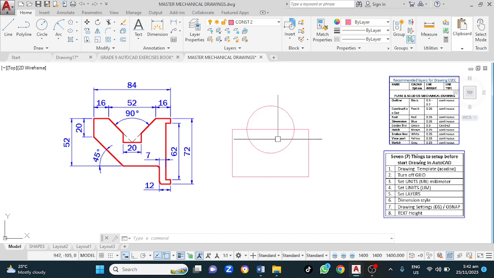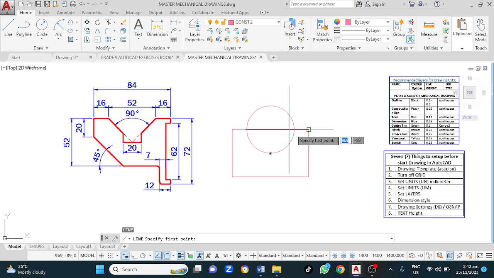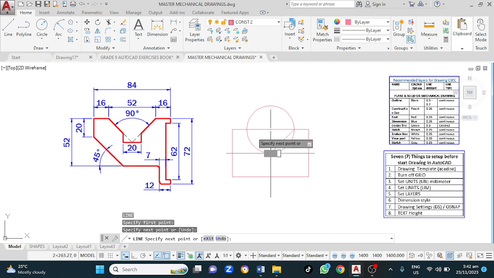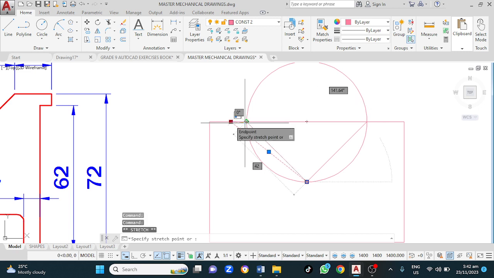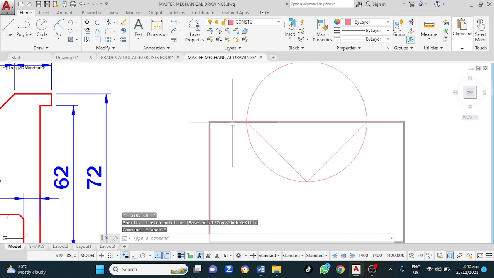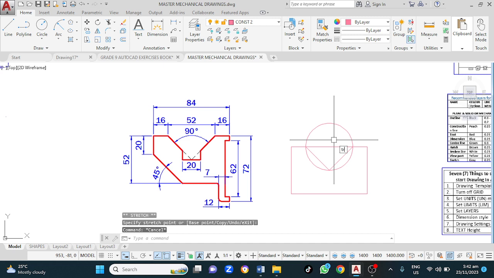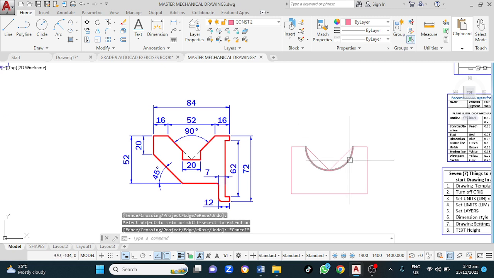This is now done. My next step is to use quadrant to join these points. So I type L for line, enter. Then left click here, left click onto the quadrant. Then go up here. Escape. Now my next step is to trim out this section. TR, enter. Left click here, left click there. That's now done. I can also remove this if I want.